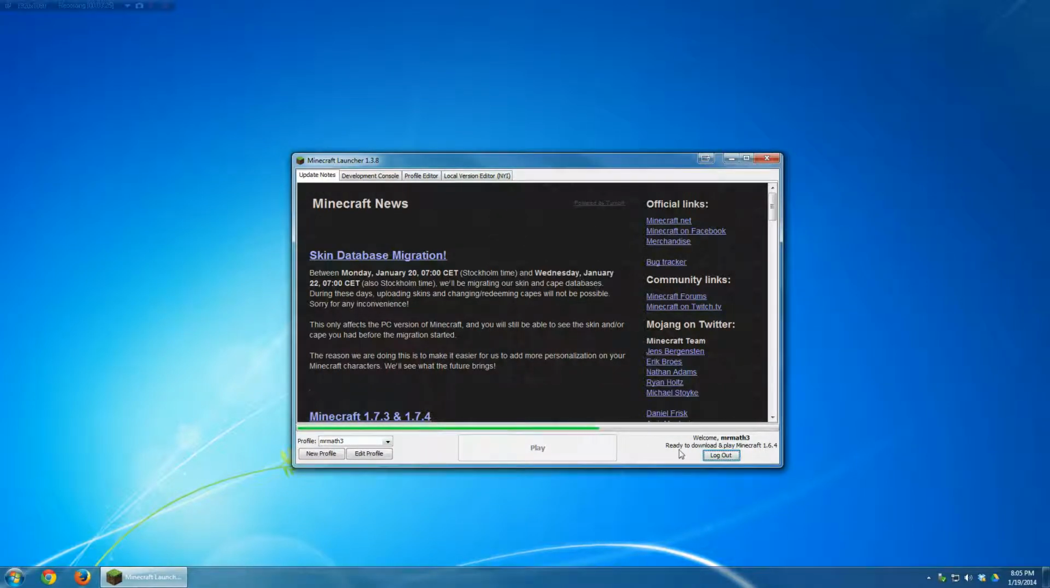Every time that you switch a version and click play, it always downloads a new jar file, and it will back those up. So if you ever want to go back to 1.7.4 and you've already clicked play on that, all you have to do is switch it, and it won't even have to download. It'll just immediately start playing that for you, which is very nice about this new launcher.